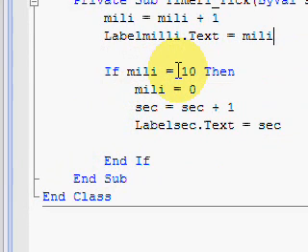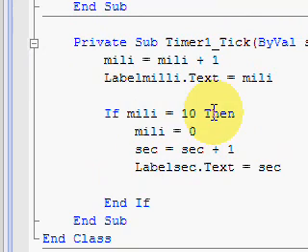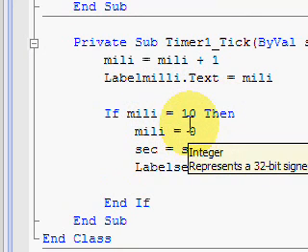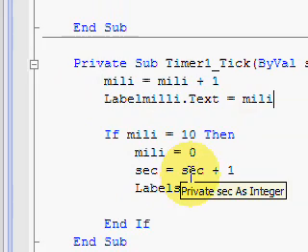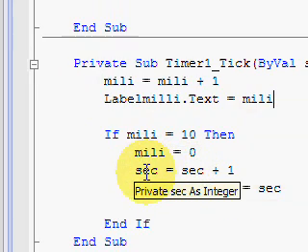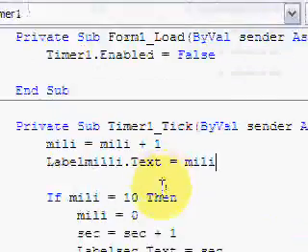If milli equals 10, because there are 10 milliseconds in a second, then milli equals 0, so we're going to reset milli to 0, and next time it ticks, of course, it will add 1 to it, so it'll go 0, 1, 2, 3, 4, 5, 6, 7, 8, 9, 10. And then we need to say that sec equals sec plus 1, and label sec.text equals sec.